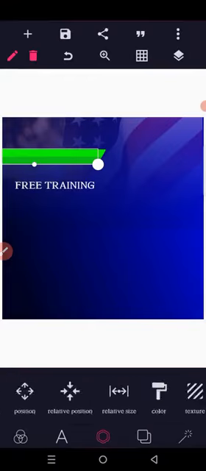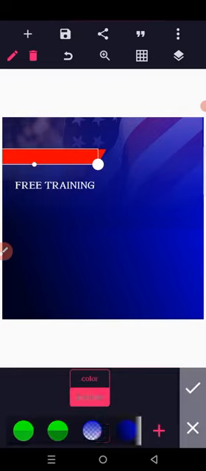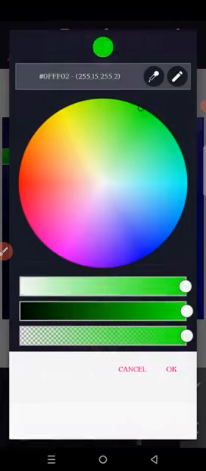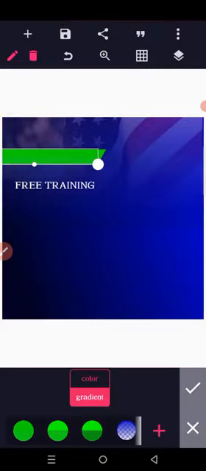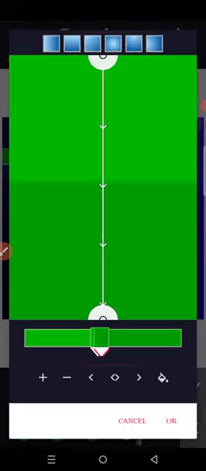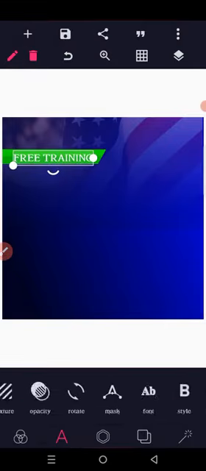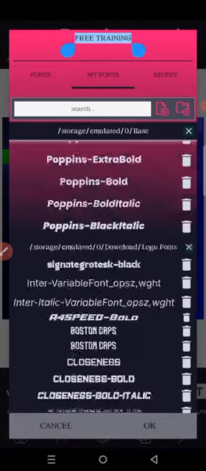The green is too light. Let me see how I can reduce it a bit. All right, this is better. So free training. Then I will select a font.